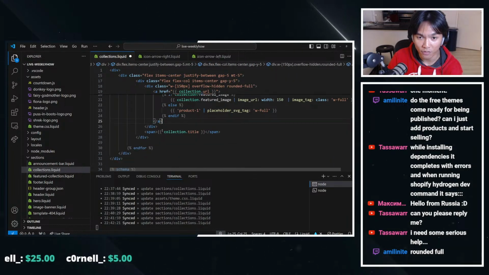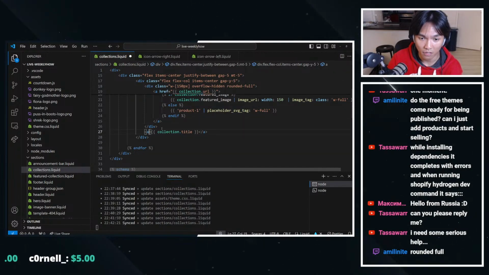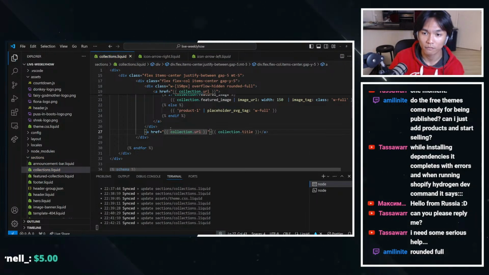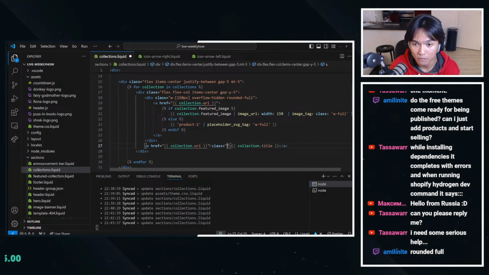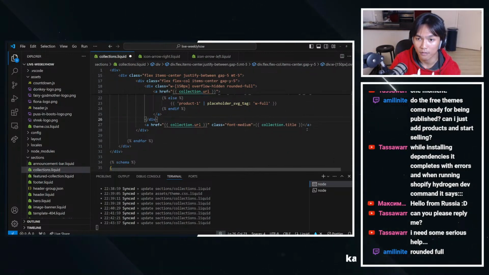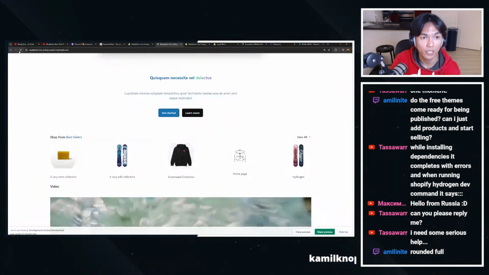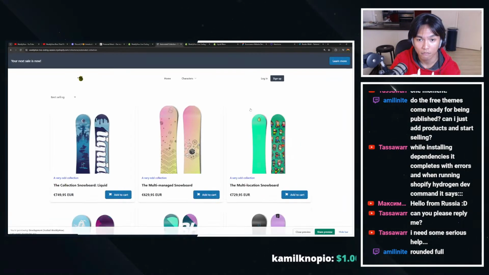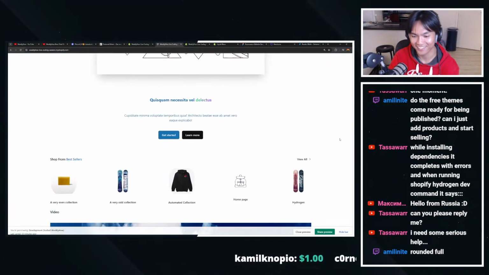And you can do the same thing for the title as well. Instead of span, you can do anchor tag and then the href attribute, just do collection.url. That's it. And you can add class now. Just do font medium. And that's it. And now if we refresh this page, we can click it and that should open the collection. There we go, guys. Easy.